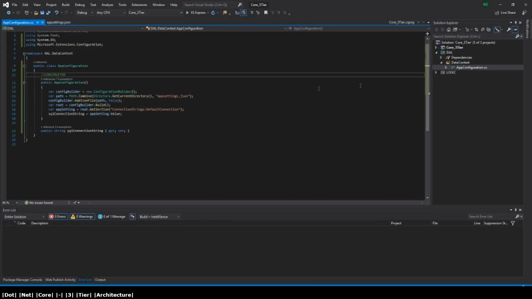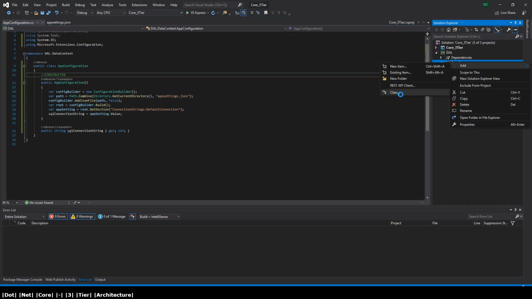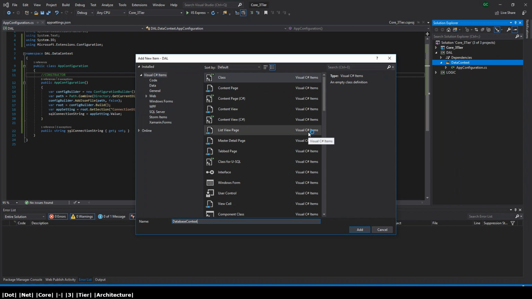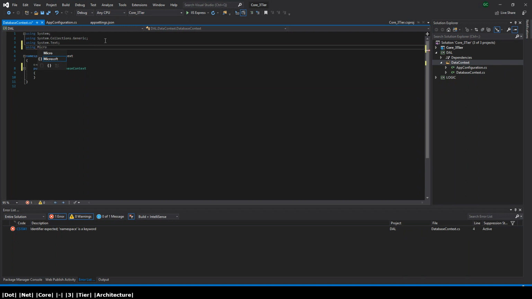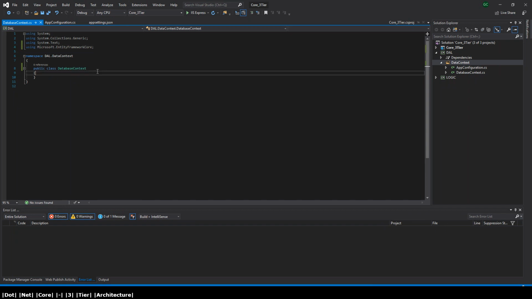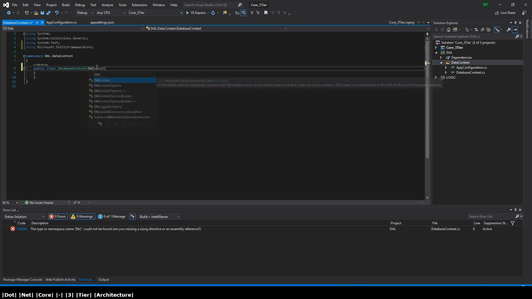Now that we've finished with our app configuration class, let's add the database context class. This is essentially just going to allow us to interact with our database along with the tables, entities, etc. So let's go ahead and add that class. Great, the class is added. Let's also add our reference to Entity Framework Core.